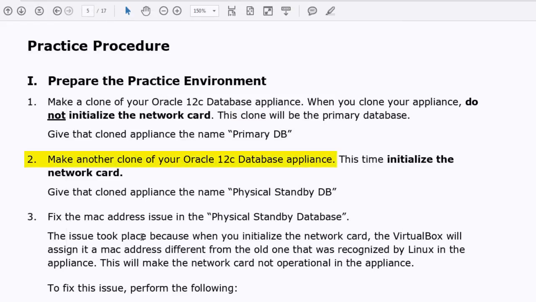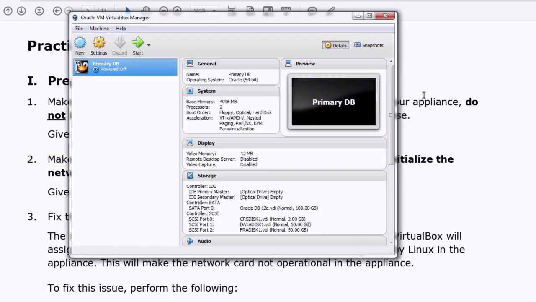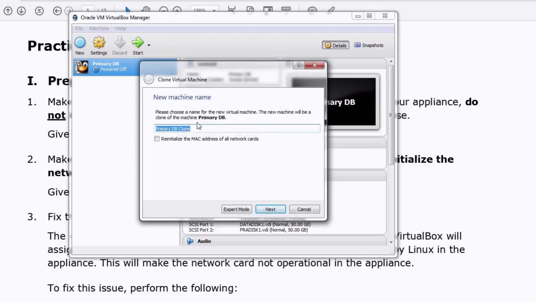Make another clone of the appliance. Make sure this time that you initialize the network card. Give that cloned appliance the name Physical Standby DB. As I said, you have to make sure that this checkbox is marked.